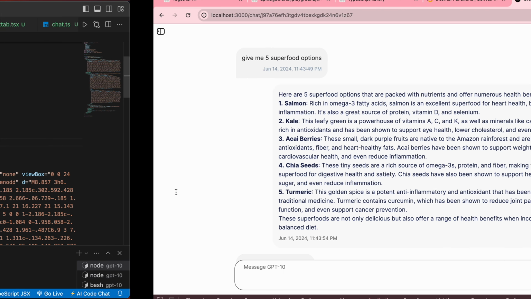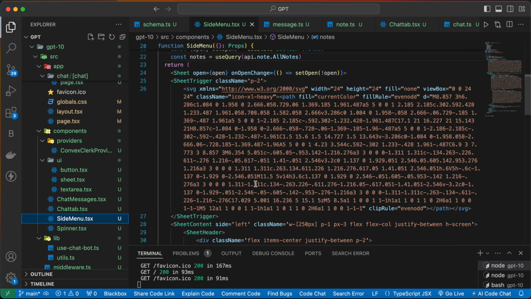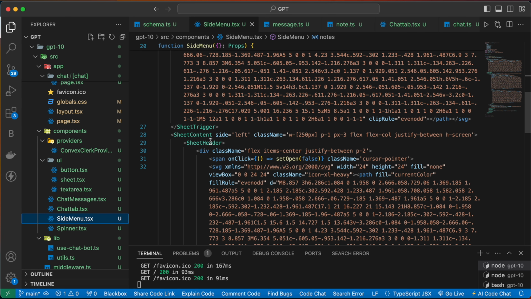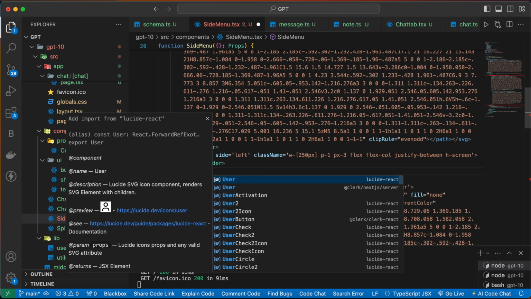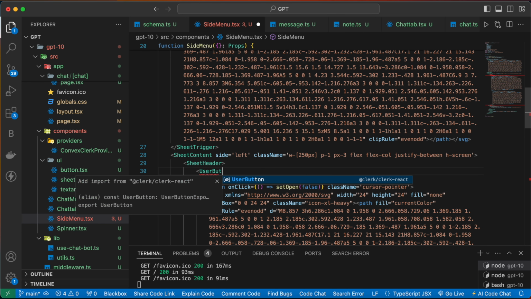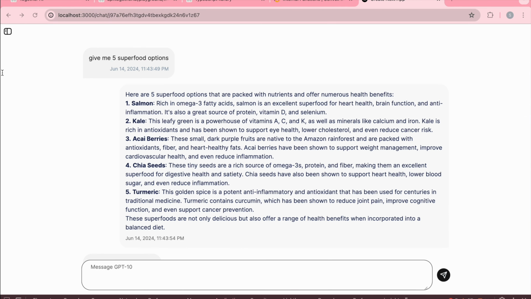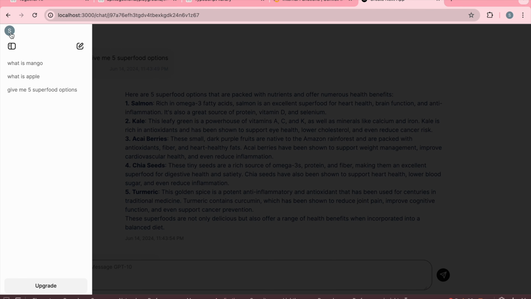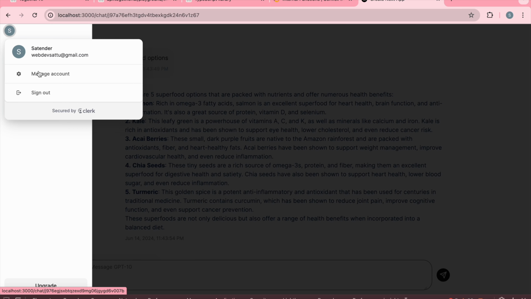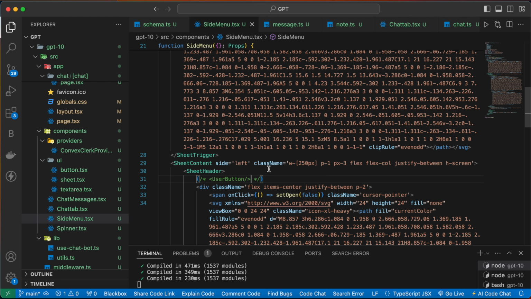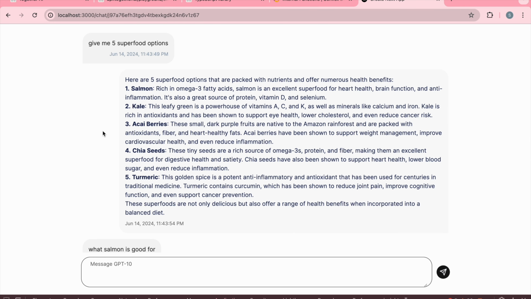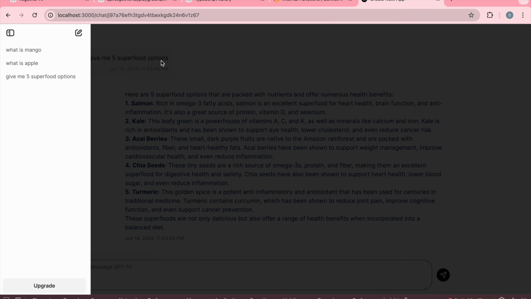We can do one more thing. We can maybe add the user button here, so that the user can manage their account. We can do that as well, but I'm not going to use this. But if you want to, then you can add it here.